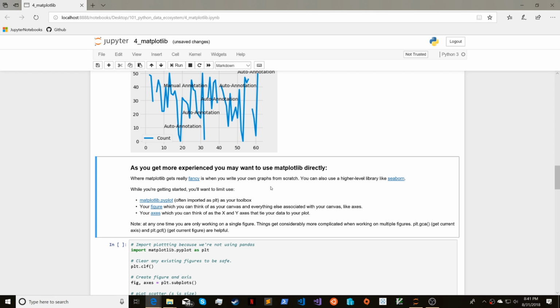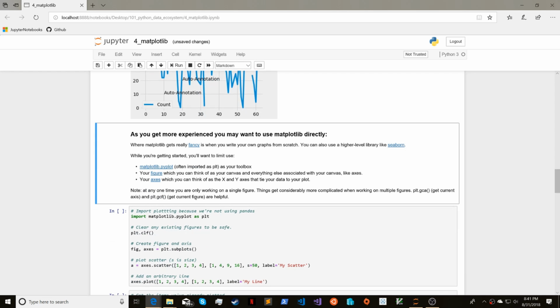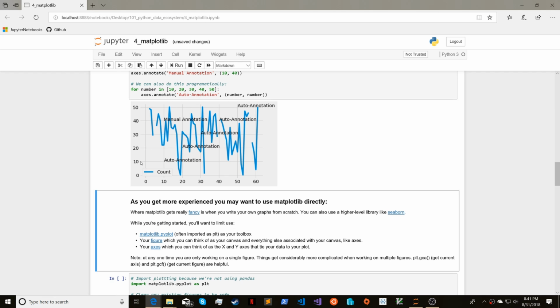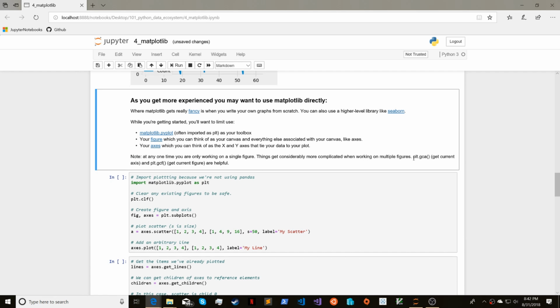The one thing that you'll want to know, again, check the documentation, but you're going to want to import pyplot as your basically plot toolbox. Your figure is going to be basically your entire graph, and then your axis is going to be this portion here, the x and y axis data associated with that, and then other stuff as well. The get current axis and get current figure functions are also very helpful.